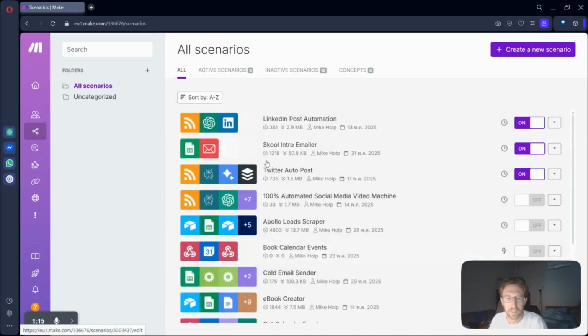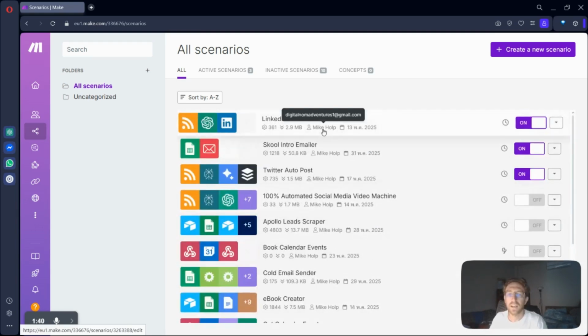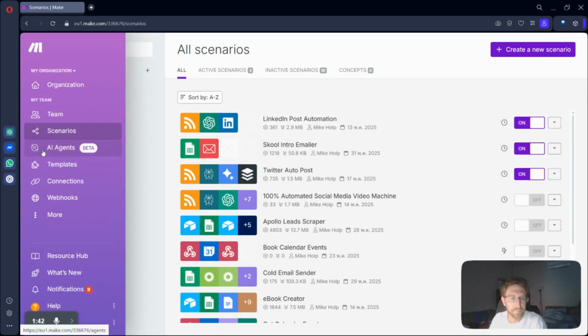As you can see, I've already got quite a few different automations built out. And I do recommend upgrading to the paid plan, especially if you're using this on a daily or weekly basis, and it allows you to create a lot more scenarios. I think the free plan, you can only create 2 scenarios at once, and that's fairly limited. So if you want access to build out more automations, then I highly recommend upgrading to the paid plan.